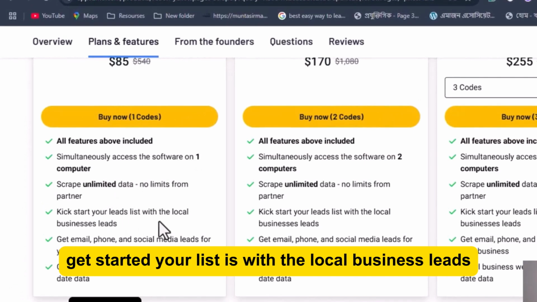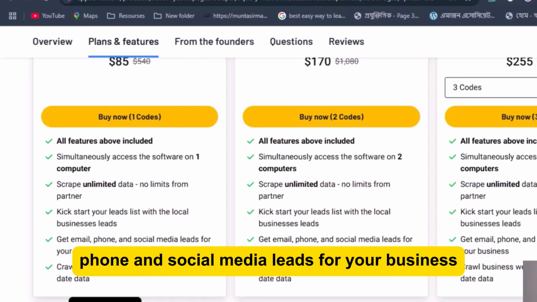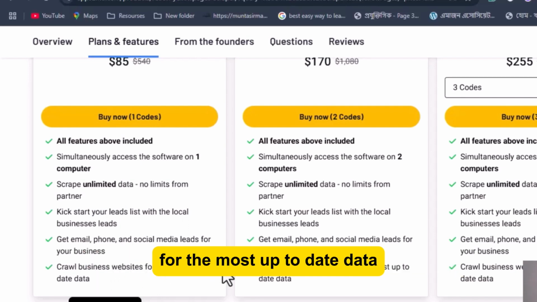Start your leads list with local business leads. You can also get email, phone and social media leads for their business. Also crawl your business website for the most up-to-date data.